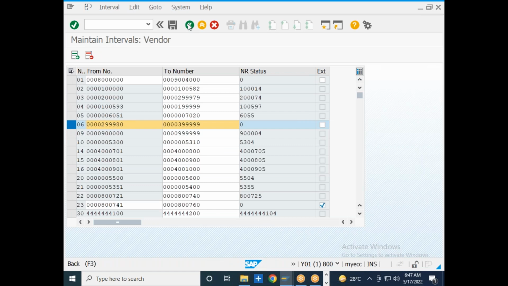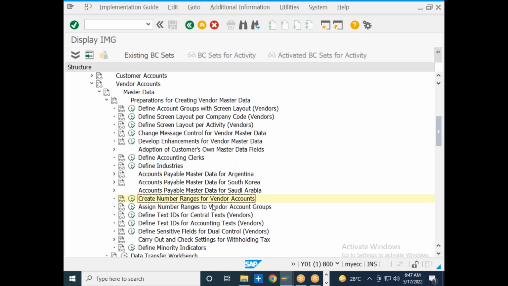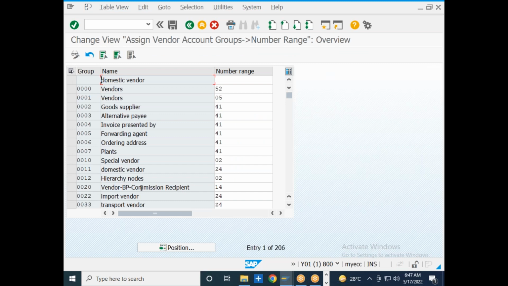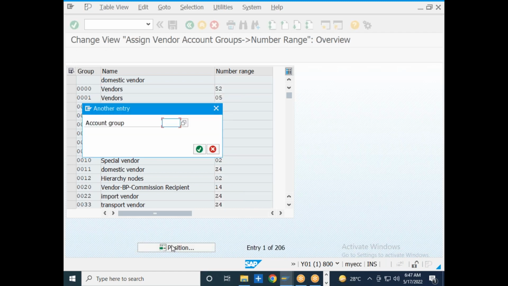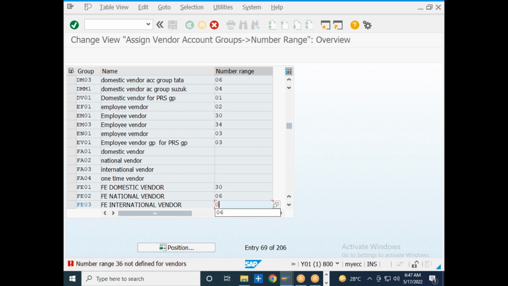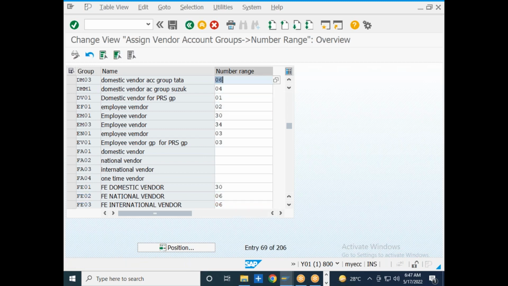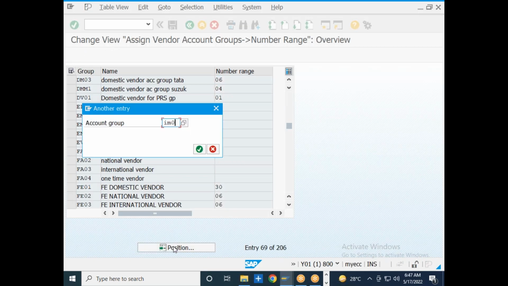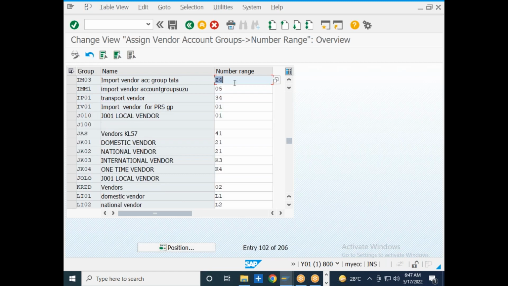So where will I assign it? I will go to assign number ranges to the vendor account groups. Here my vendor account group is DM03. So DM03 is my vendor account group, and the number range integer is 06. Okay, so then for IM03, I can give the same number range, or if I want to create another one, I can give another number range as well.